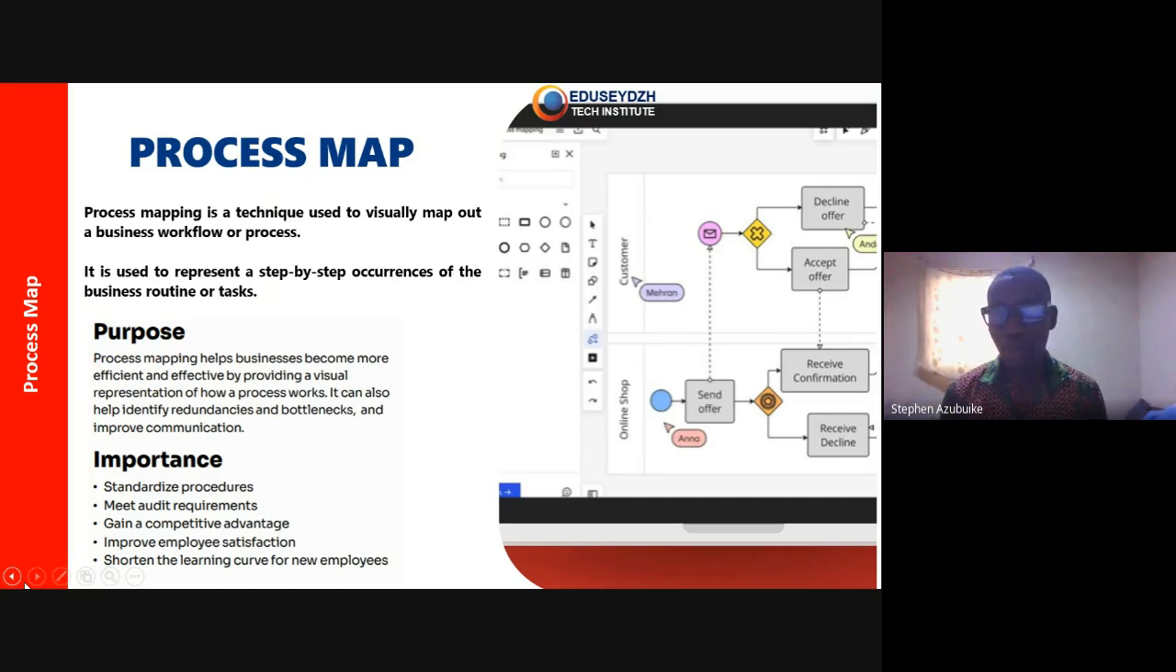So putting those processes in a diagram format helps you to actually visualize the processes, and then you are able to become more effective and efficient as a business. It also helps you to identify what is called redundancy, that is stagnation. You are able to identify, okay, this is where we are stuck in this business.